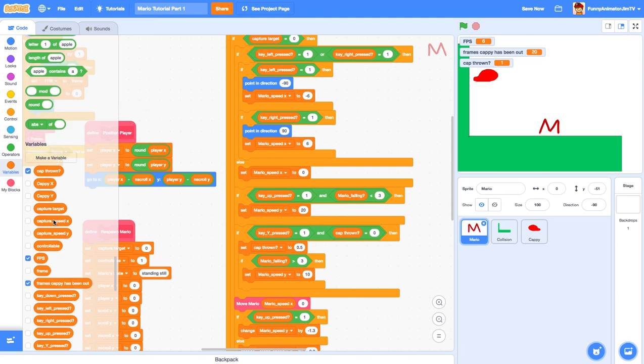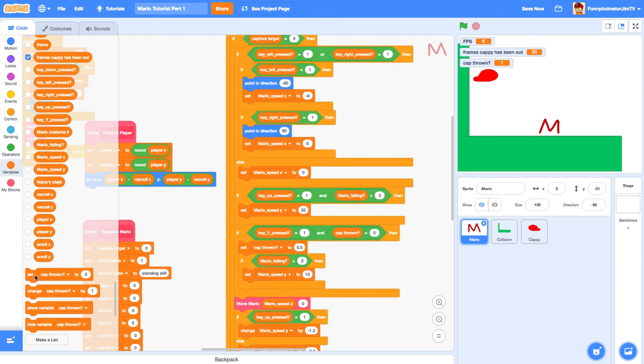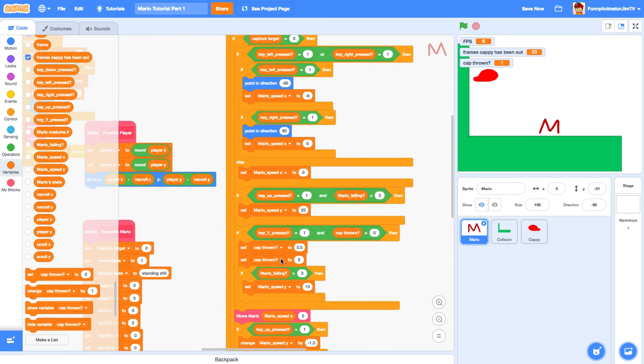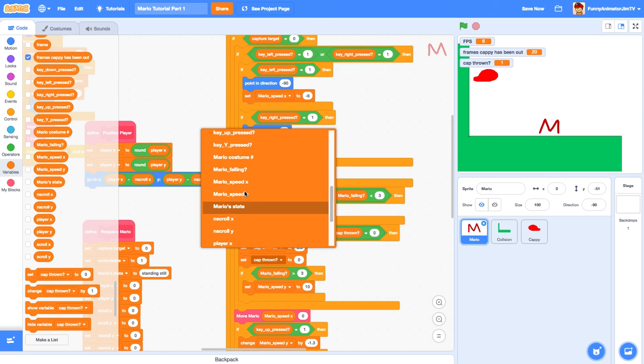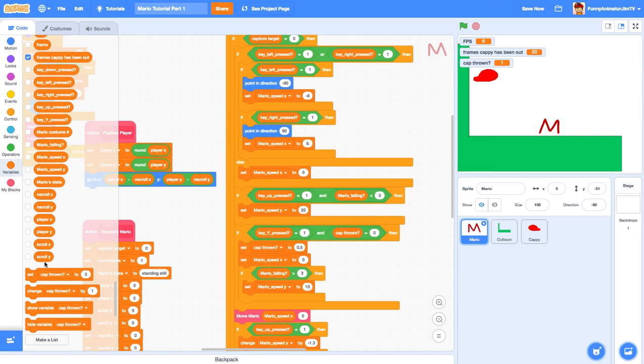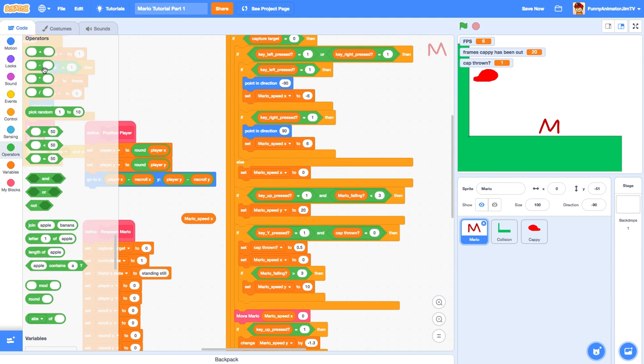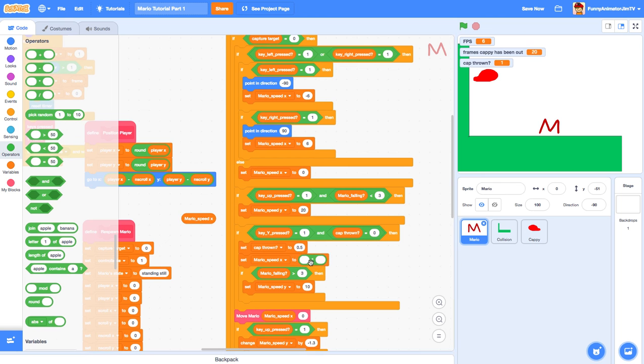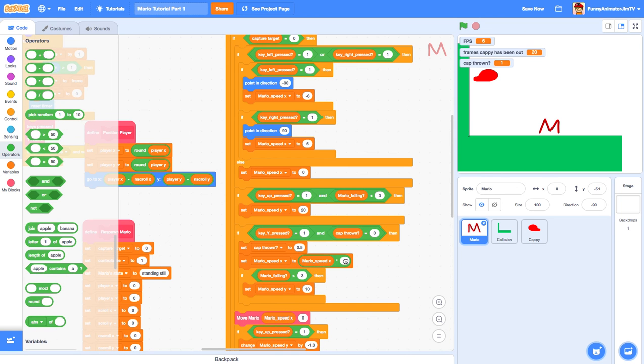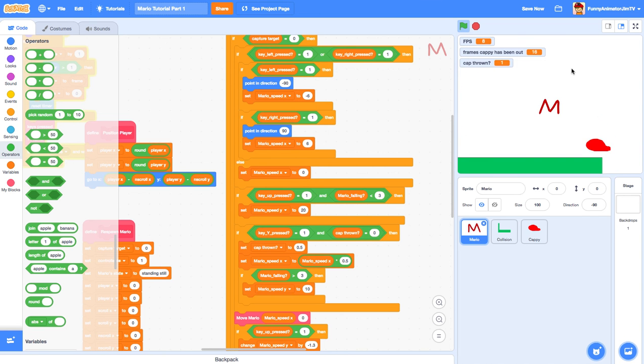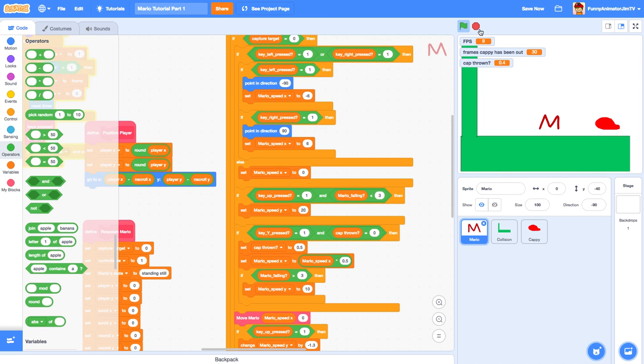Also, you can just set Mario speed X to Mario speed X times 0.5. That'll slow him down just a little bit because he has to take a little time to throw his hat, right? Mario speed X times 0.5, and that'll just slow him down a little bit. So that is all I wanted to show you in this tutorial.